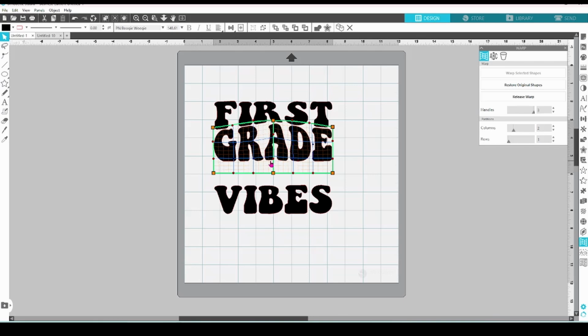Now on this one, I also want the bottom to wave a bit. I'm just going to bring these up so that it follows along with the top curvature. This part doesn't have to be exact. Again, it's just a matter of getting it to how you want it to look.